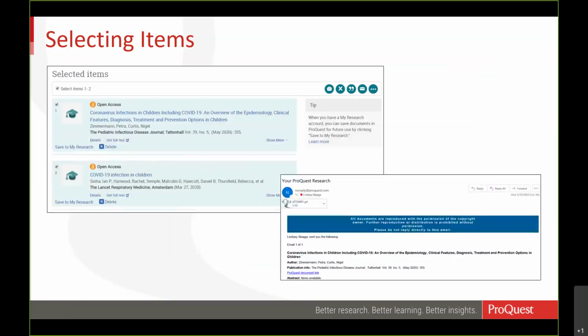And what this allows you to do is generate citations for the full list to share with others, or you could email the list to either yourself or interested parties so that they can link directly to the materials. So you can see here I've got a screenshot from my email and I just saved these materials and then emailed them to myself so I could come back and visit them later.